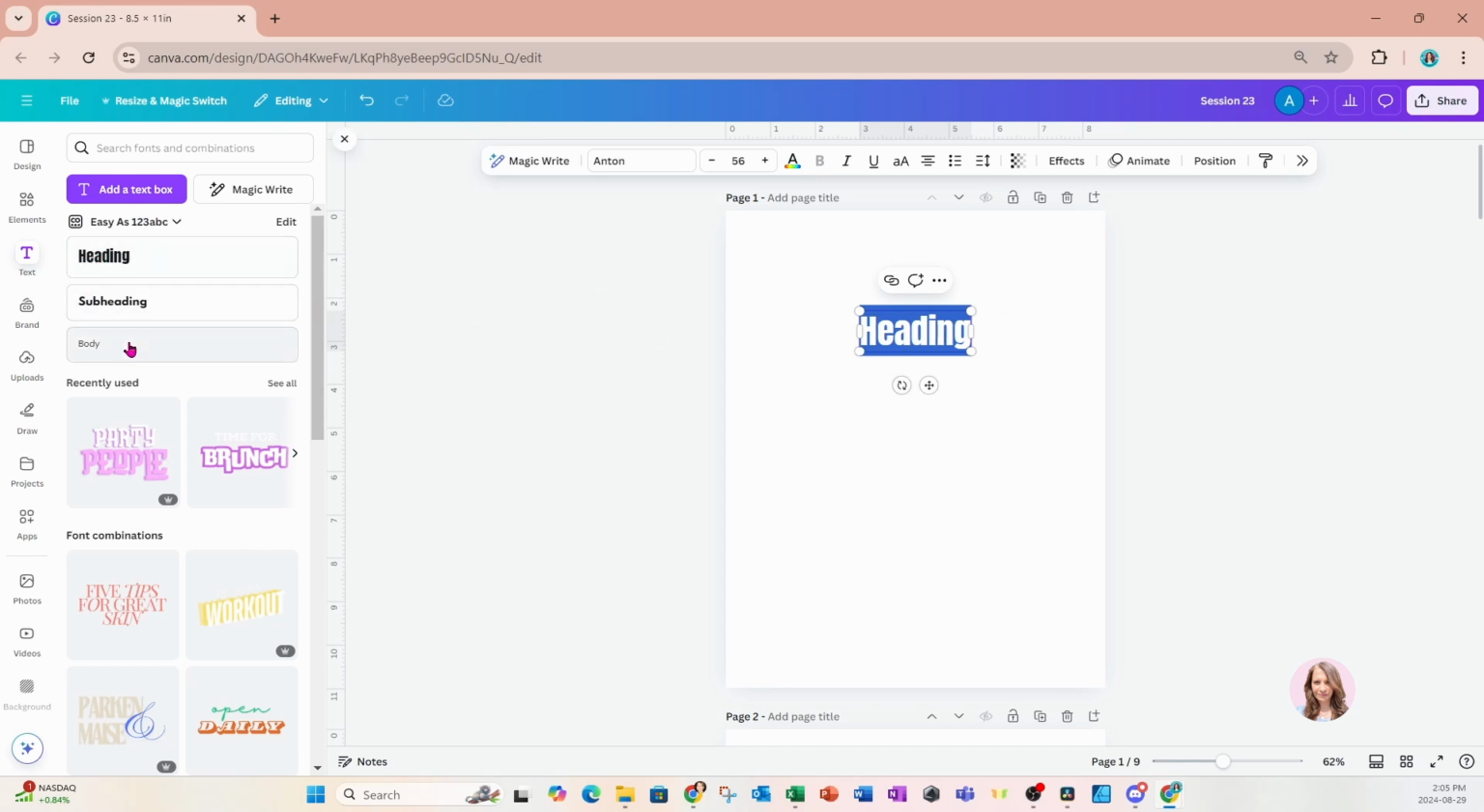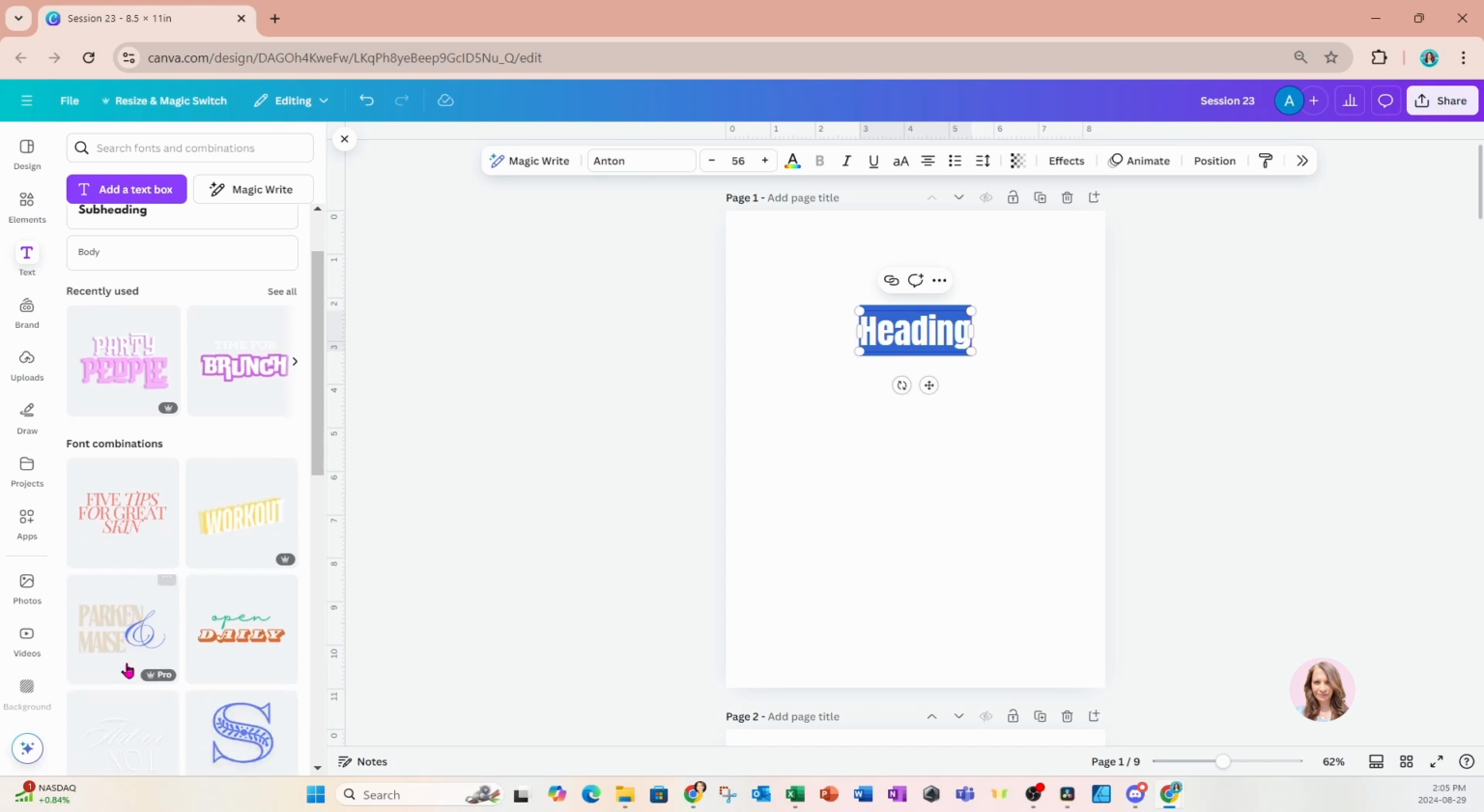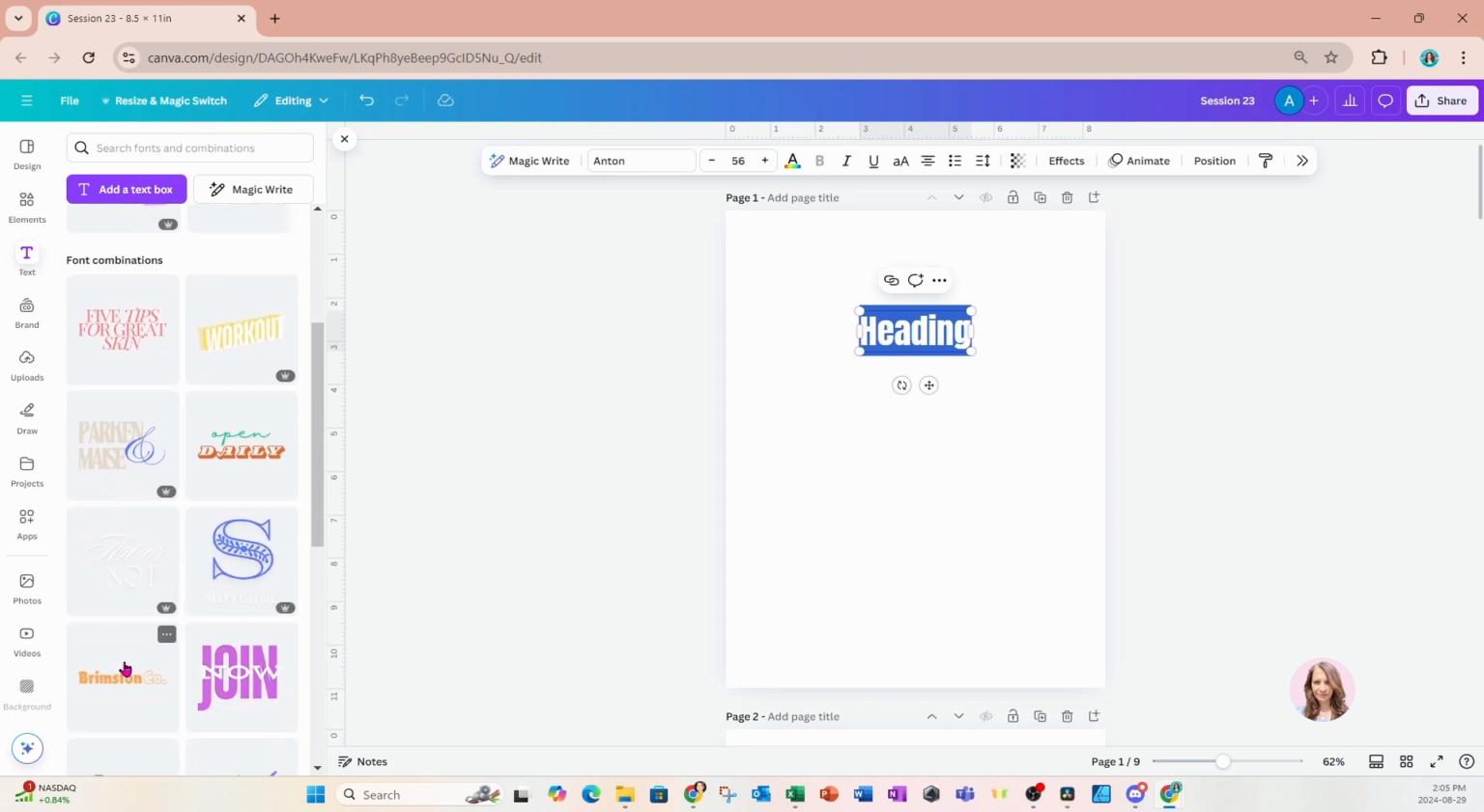Now, below the brand kit are my recently used font combinations. And below that are font combinations. Now, what are font combinations? Font combinations are just text styles that have been paired together. Different font combinations, different sizes, and different effects that have been paired together and are ready for you to use in any of your designs.